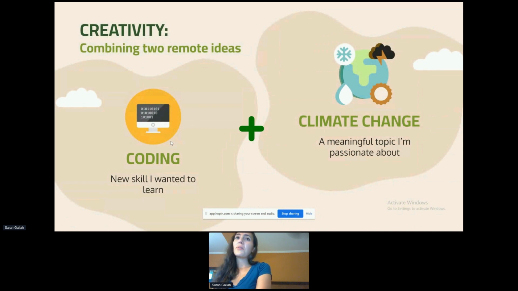Okay, so that brings me to combining these two remote ideas, coding and climate change. I had taken a few graduate courses when I was taking my master's at OISE a while back, and I learned about creativity and how it's, simply put, the combination of two remote ideas. So for this project, I combined two things: coding, a new skill that I wanted to learn, and climate change.